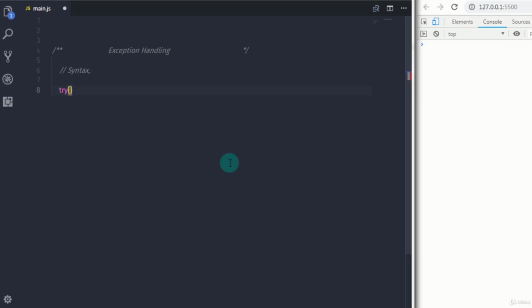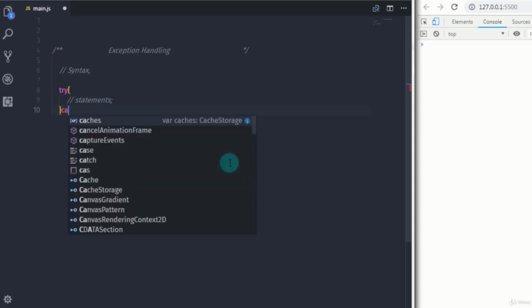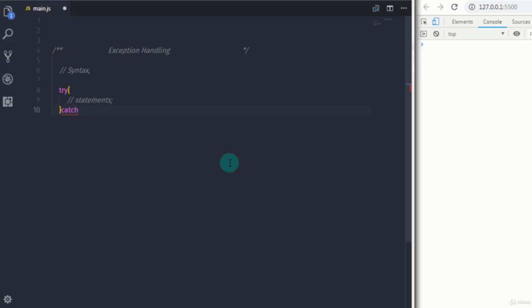So here I will start my try block. So I will say try, and in the curly braces, here are your statements, and just after that I will create the catch block with parentheses, right? So this parenthesis will take an argument, right? And then specify curly braces and the statements. In this syntax, we have created two blocks. First is the try block and second is the catch block.